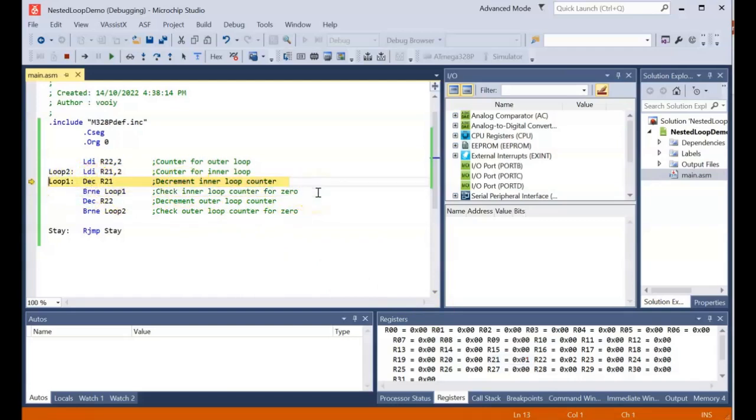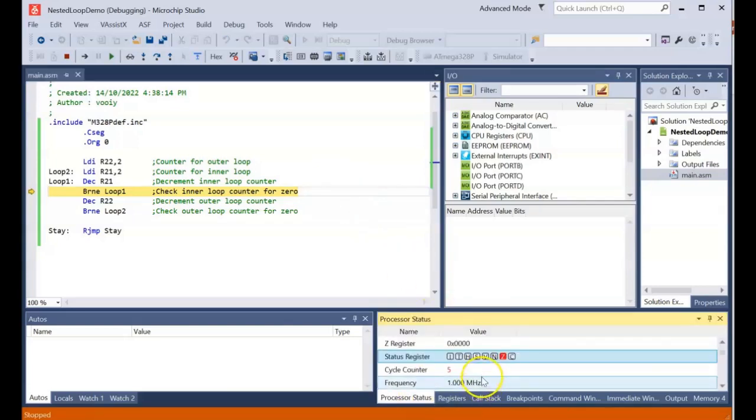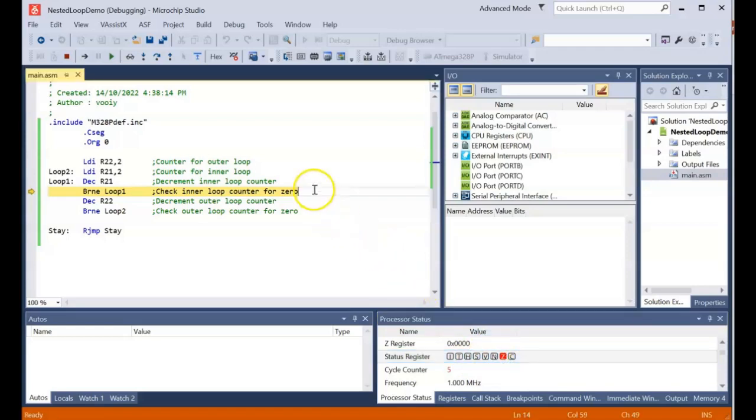Yes, and it will decrement R21. R21 at the moment is 01. All right, so now it's 00. And if you go to the processor status and look at the status register, the Z flag is red. That means it's set to 1, indicating the result is 0. So Z equals 1 means the result is 0. Right, so now it will come out of this loop and drop down to the next instruction, which is this one here.